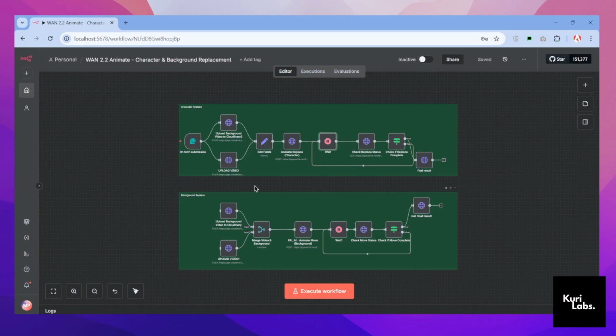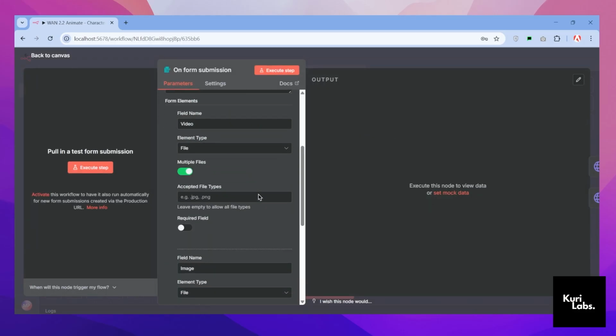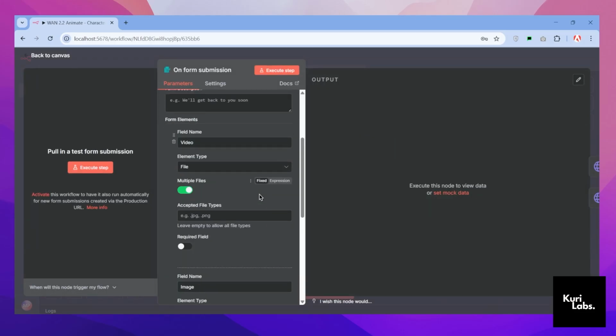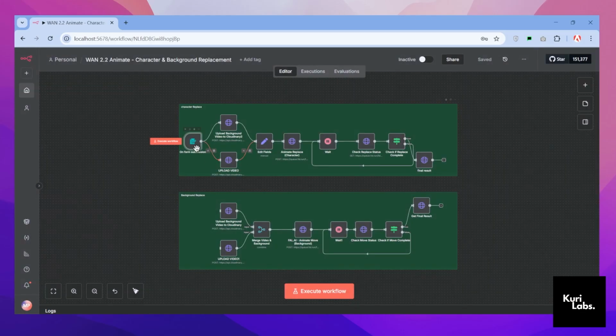Now let's understand each node. The first node we have is on form submission, where basically we submit our video and the image to n8n. Right now the image and the video are on my computer, that's why I'm using this node. But if you have Google Drive, you can upload to Google Drive.